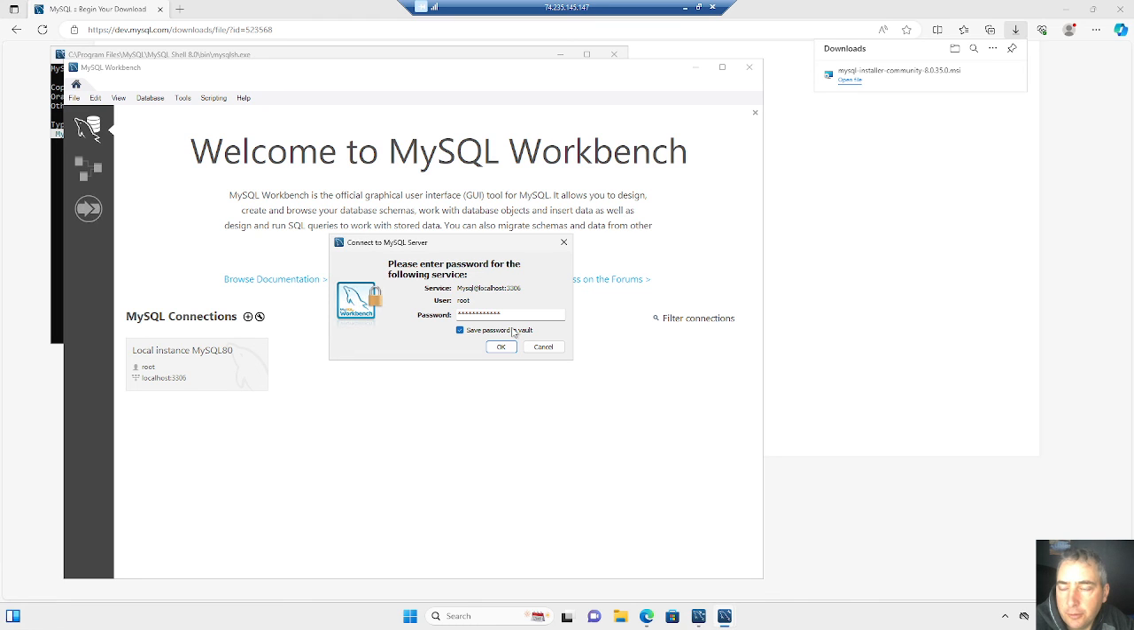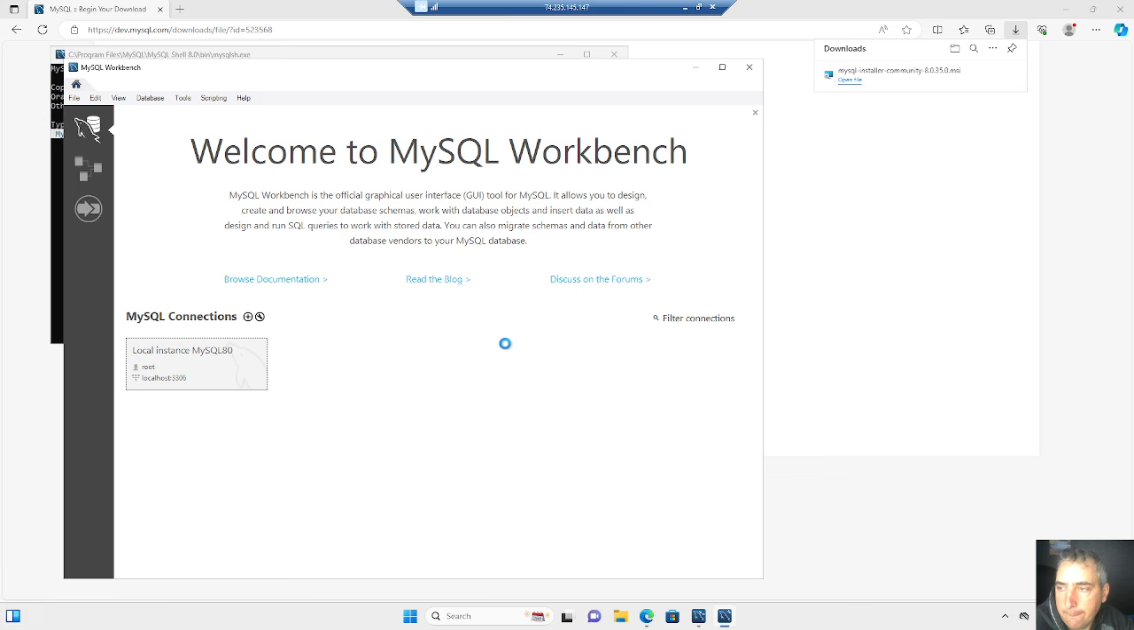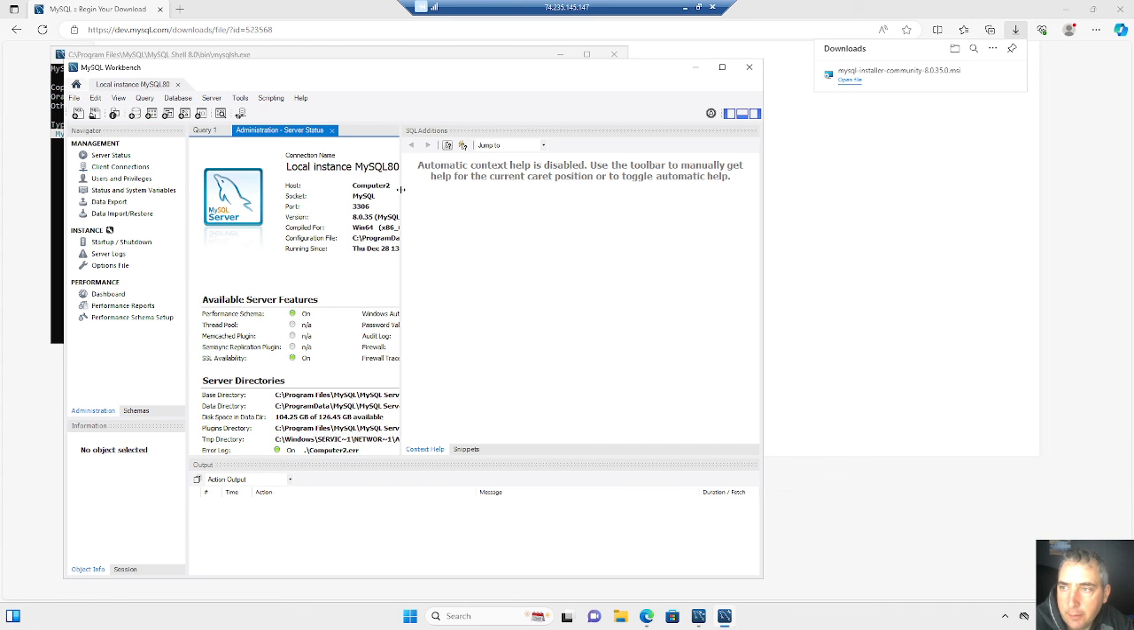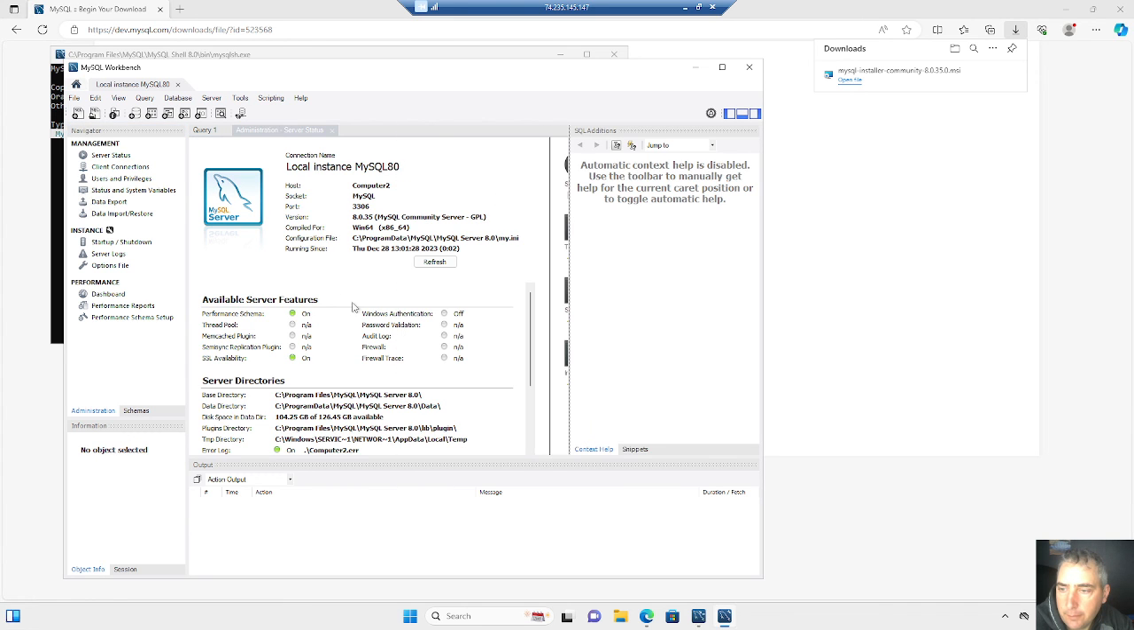This doesn't ensure that you're never going to lose it. Again, make sure you know what it is. Click OK. And now we are successfully connected to our database in MySQL. We can check our server status and we can review some other aspects of it. But we should see that we are running and connected.